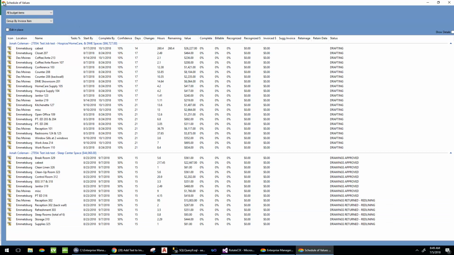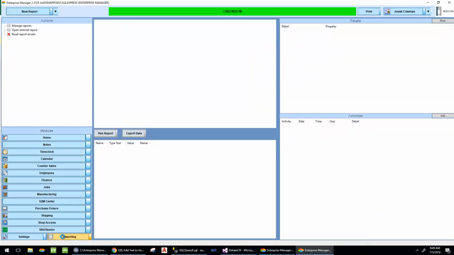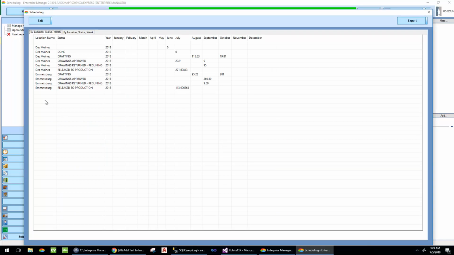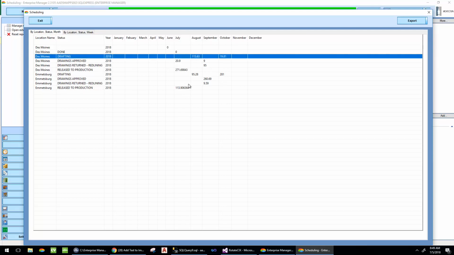Just from this data that we've collected so far, if we go to reporting, under scheduling, there's this scheduling report. We can actually see, and this is by hours, but we can look at it by revenue too if we'd like, what status these are in. We can see that of work that's expected to be completed in August, 115 hours worth is still in drafting. So I would consider that a problem at this point.